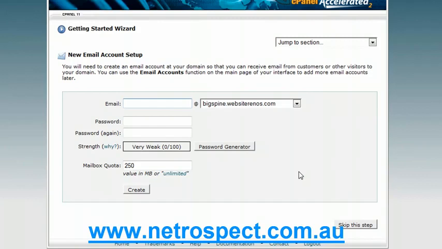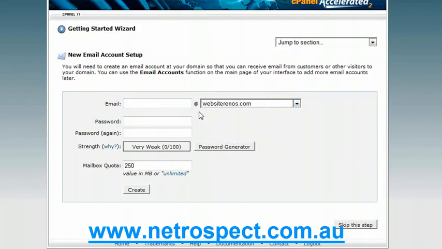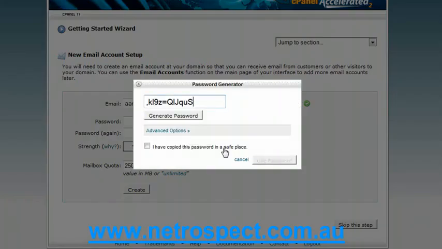Here you can set up your very first email account. Once again, I'm going to skip this step here. I'm going to specifically talk about creating email accounts when we get down into the email management area. But you can set up your own email address very easily using this particular wizard screen. You put your email address in, it might be Aaron, give it a password, or click here and it will generate a password for you.